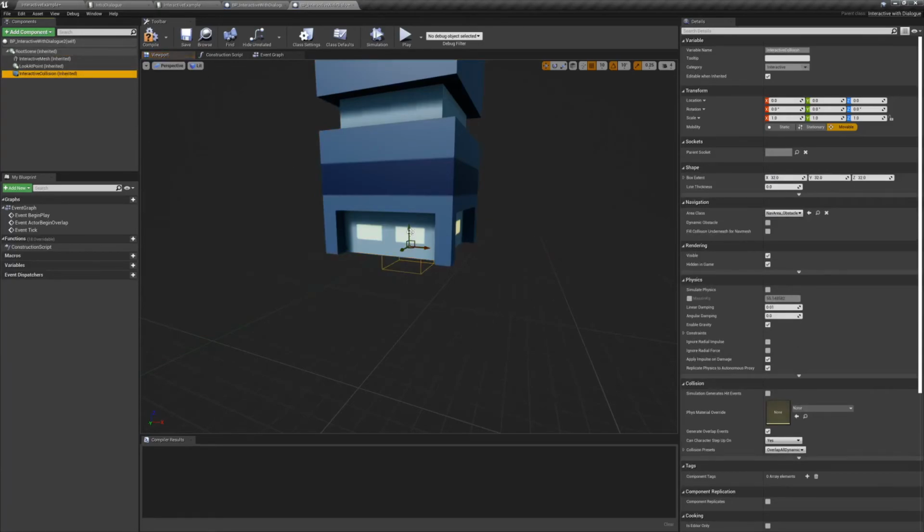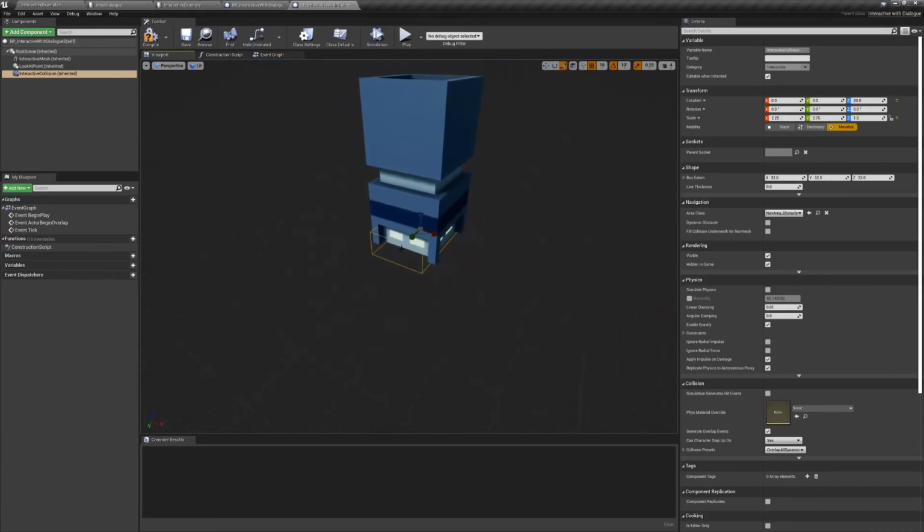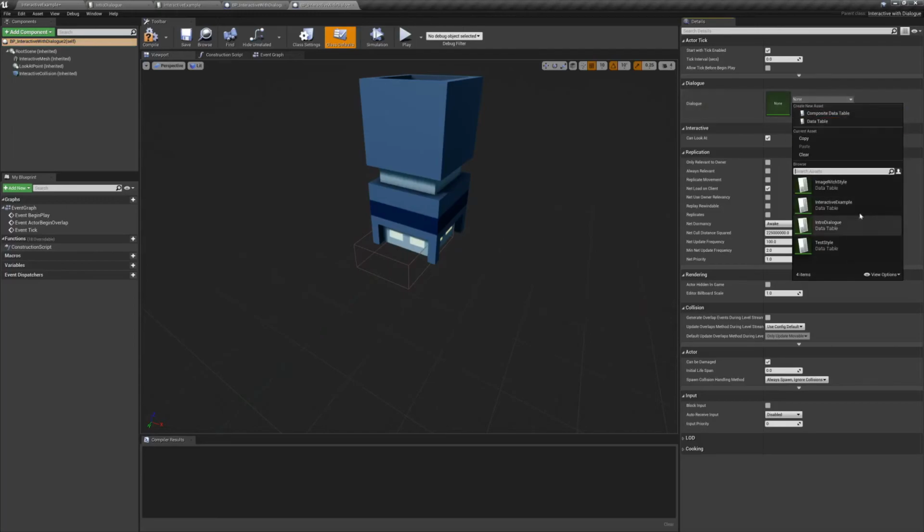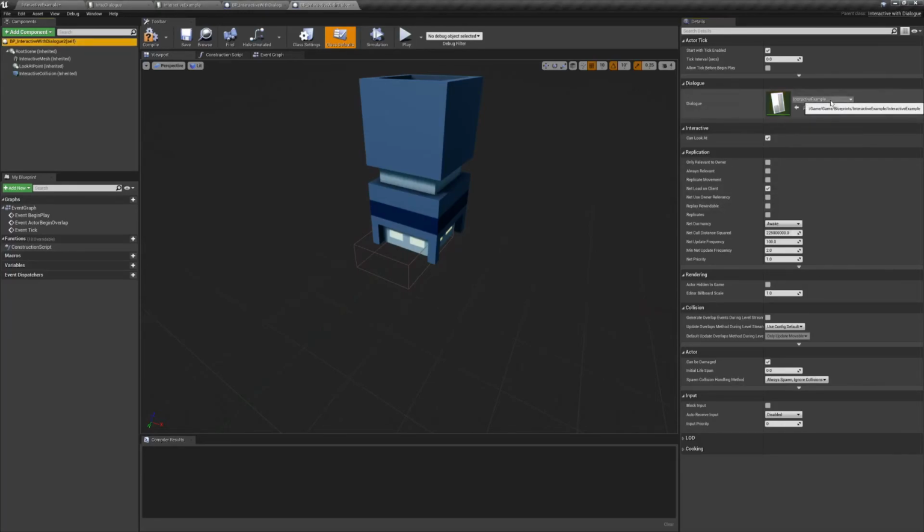Then I will adjust this wherever I need to. So I don't know. Maybe I'll put the trigger there, so we can only go in front of this part of the column. It depends on you. And finally, because this is with dialog, I will need this reference. So I can select the one that I created, interactive example.